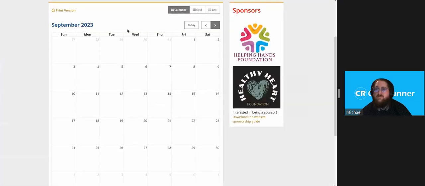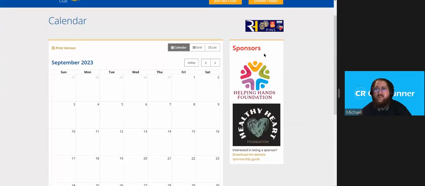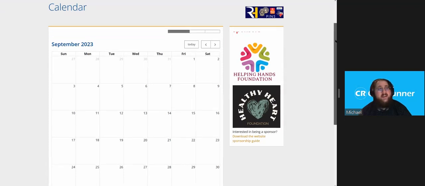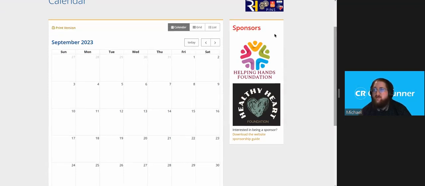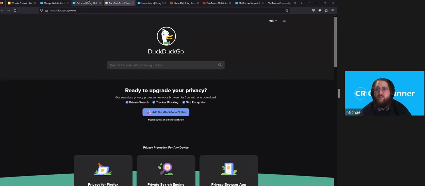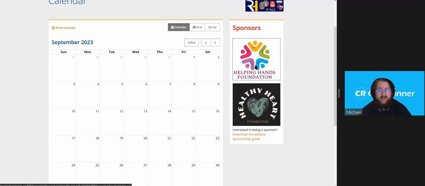If we go back to our homepage, you can actually see, or actually, sorry, this is a good example. On the calendar page here, and a number of the other built-in pages within ClubRunner, you can see things like the sponsors section. And this is where these sponsors will be listed. So we have a sponsorship for the Helping Hands Foundation, as well as the Healthy Heart Foundation. So this will go ahead and create these sort of advertisements across your website for these organizations. And if we were to click on one of these, it'll go ahead and bring us to their website. In this case, it's set to go to the DuckDuckGo search engine, just because these are just examples.